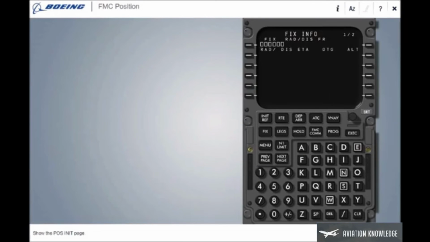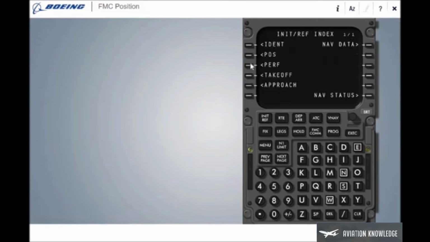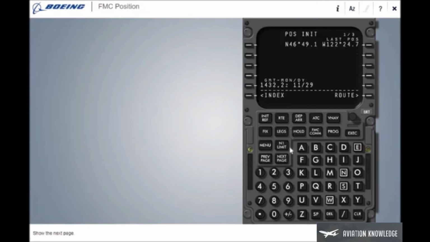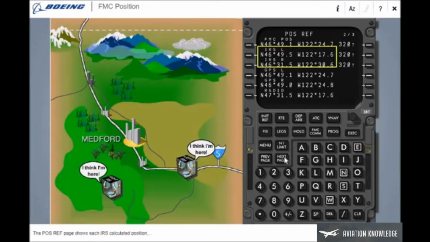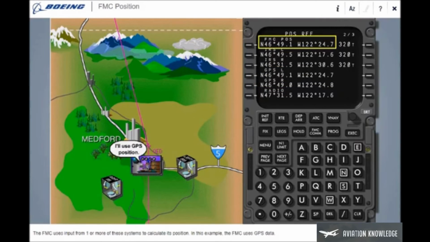Show the POS INIT page. Show the next page. The POS REF page shows each IRS calculated position, the GPS position, and the position that the navigation radios give. The FMC uses input from one or more of these systems to calculate its position. In this example, the FMC uses GPS data.